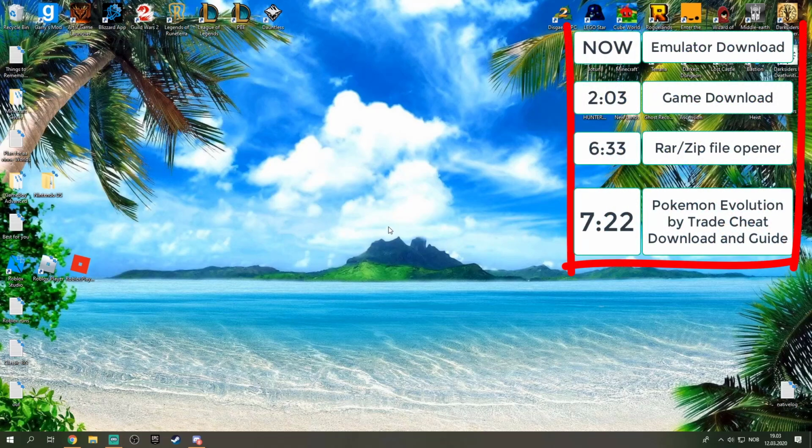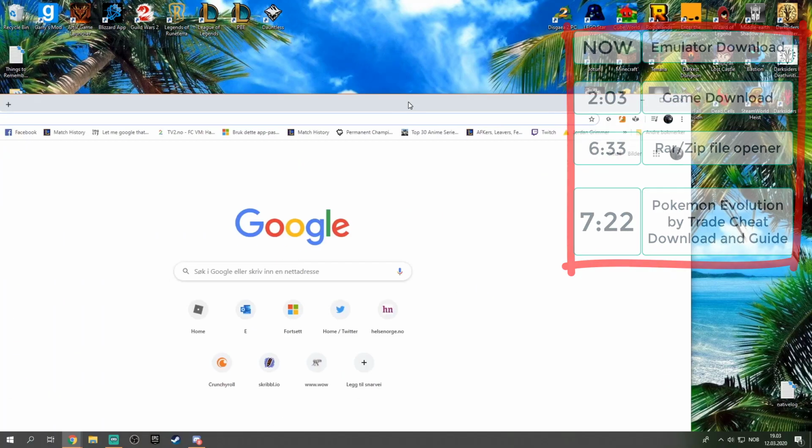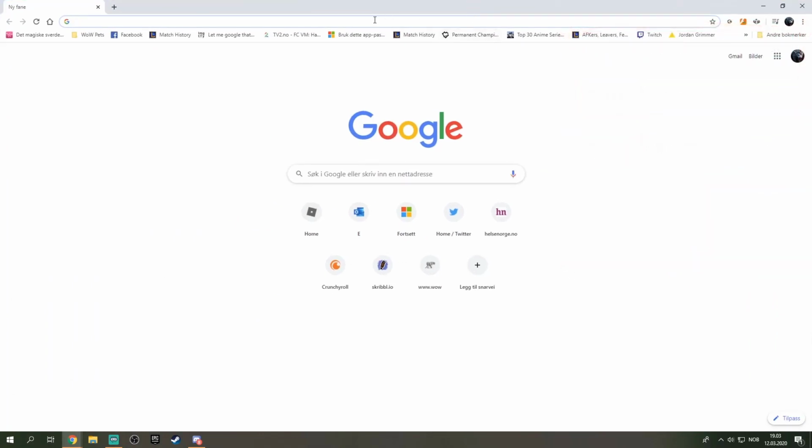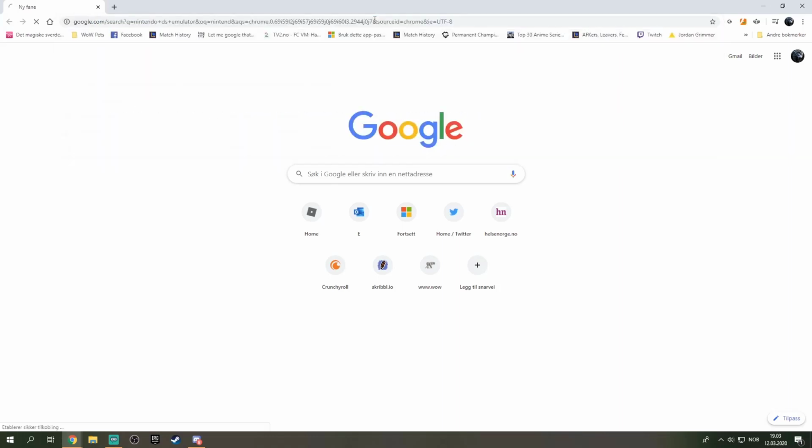Alright, hello and welcome to a quick video to show how to get emulators for your computer to play Pokemon and stuff like that. So the first thing you want to do is type correctly Nintendo DS Emulator.